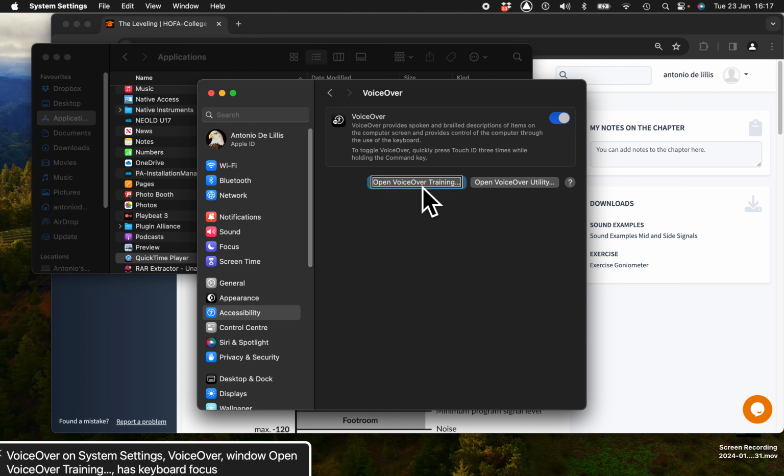Locate the command again, so with your left index, locate the long key, the space bar, and then go to the left of it, the first key to the left of the space bar, that's command. So now press command and F5 and see what happens. VoiceOver on. System Settings, VoiceOver window. Open VoiceOver Training, has keyboard focus.